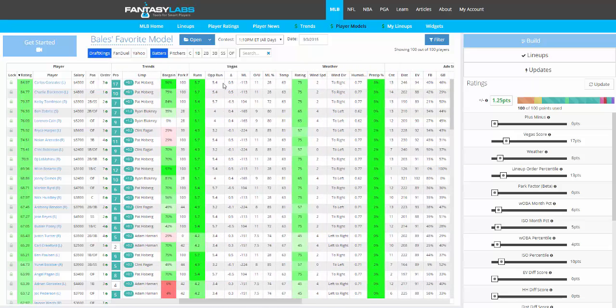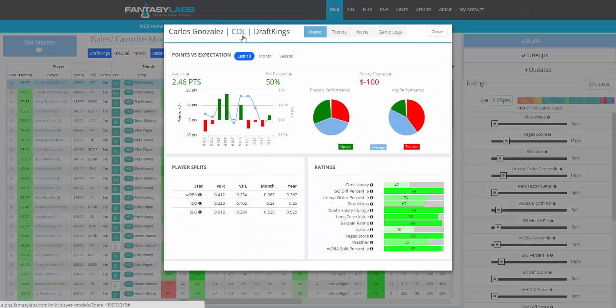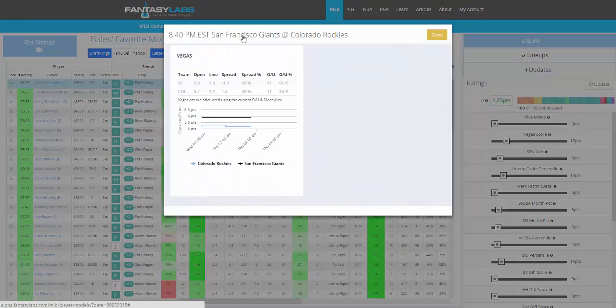Then we have all the Vegas data, so implied runs, the opponent's implied runs, the change in implied runs. So there was a change of 0.5 runs. That means that the Rockies' implied run total increased half a run, which is humongous. You can click, we can actually look at that. You can see the change over time.